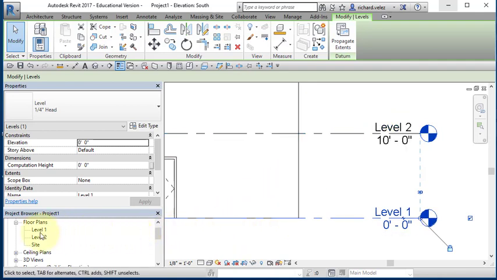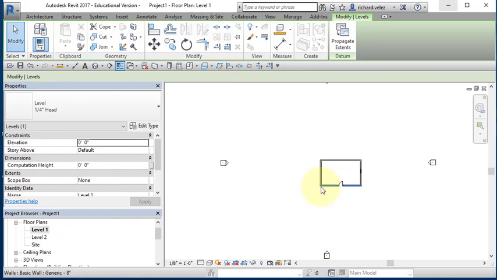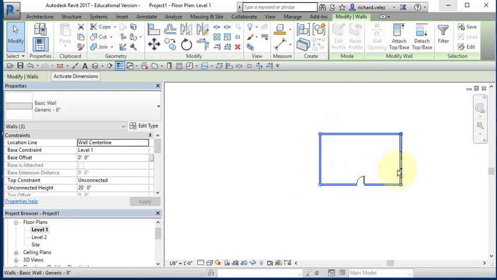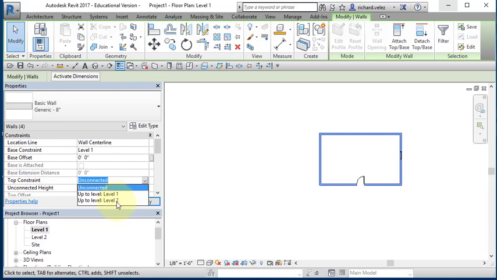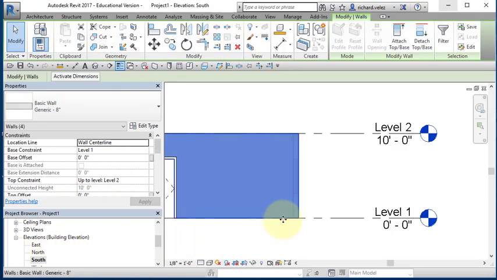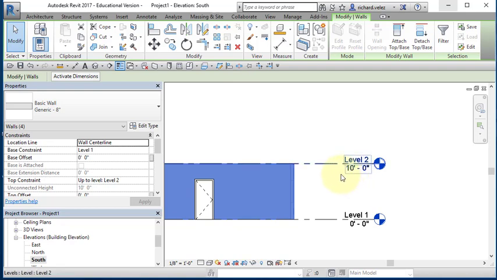I'm going to go back to level 1 and zoom in. I'm going to grab my walls. I'm going to hold the control key down and grab all 4 walls. And notice in my properties menu, here under top constraint, it says unconnected. Well, I really wanted my walls to go up to level 2. So I'm going to select up to level 2. Now it says my top constraint is up to level 2. If I go back down to my south elevation, now notice there's my south elevation, my door, and now I've moved my walls up to level 2. So now the height of my walls is correct, starting at level 1 and going up to level 2.